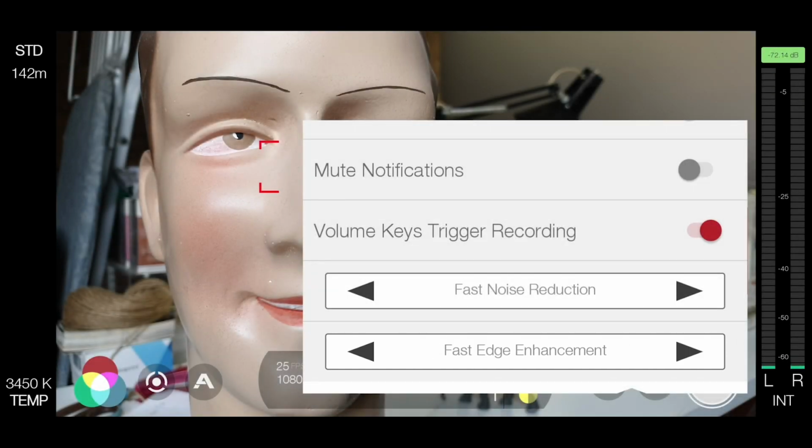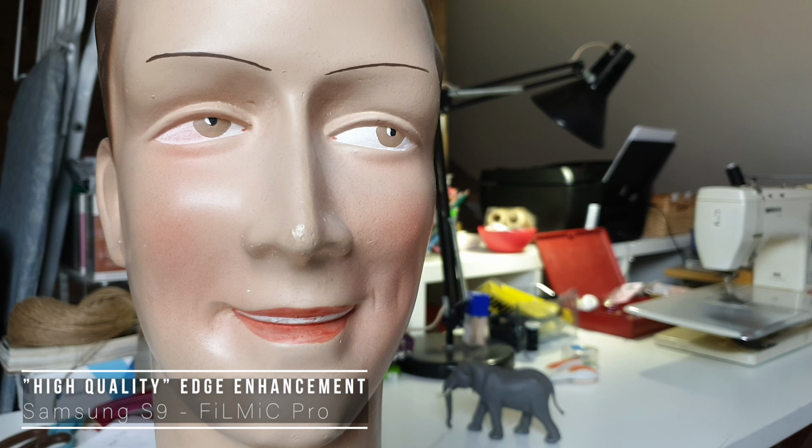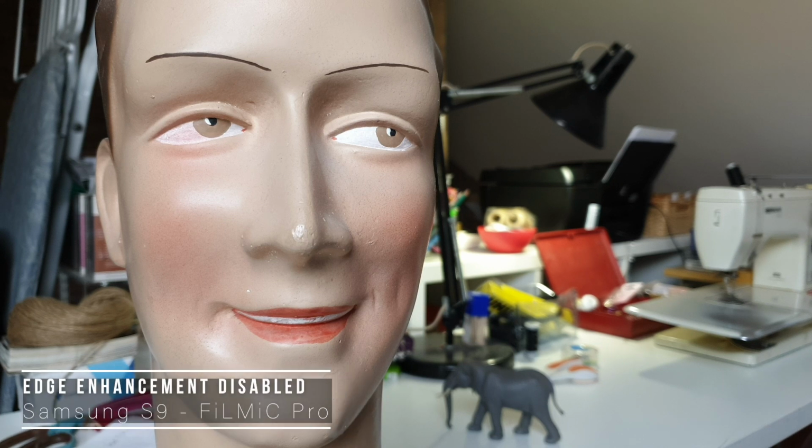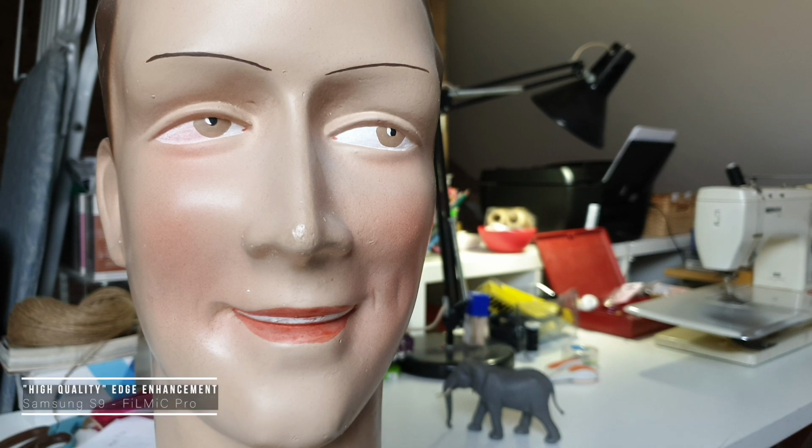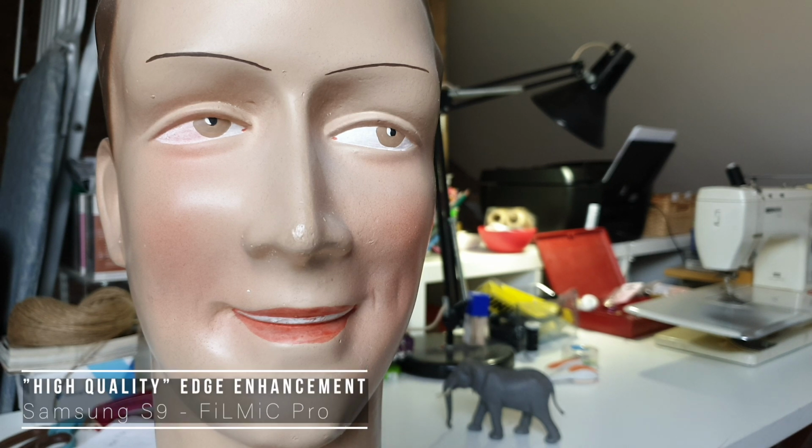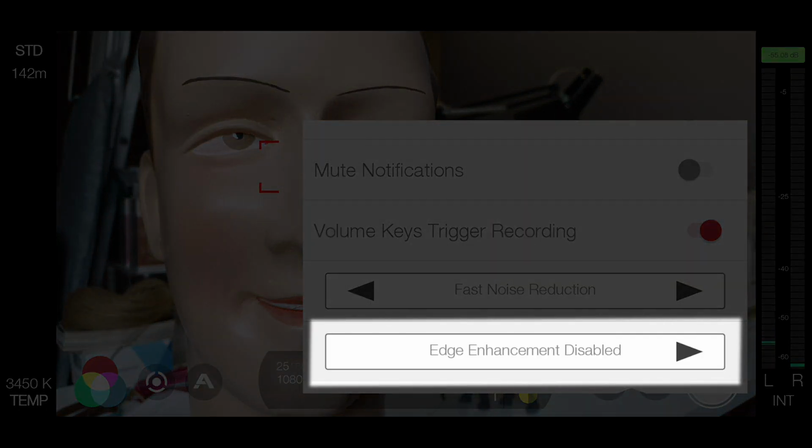However, FiLMiC Pro say they can't really see any difference between the quality and the normal fast edge enhancement. So if you want to keep your videos with extra edge sharpness, then keep it on. I recommend you experiment with both settings as different devices produce different results. But if you want that smoother, softer film look, then make sure it's in the off position.